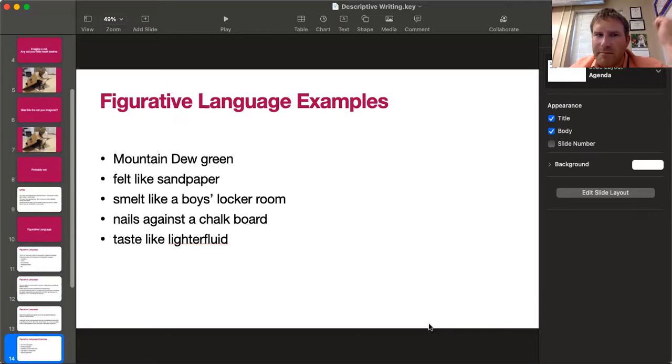So here's some examples. Mountain Dew green. As soon as I say that, a specific type of green pops into your head. Right now, I have a book cover that I'm looking at to the side here, and its colors are actually more of like a John Deere green and yellow. Voila. I was able to put that in your head without showing you the book.